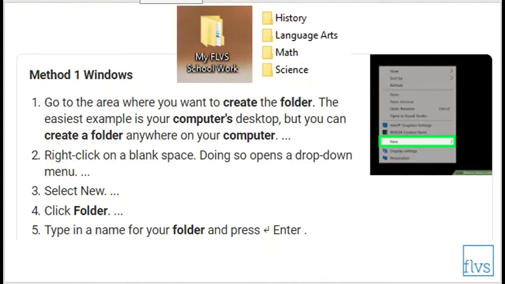Here are the steps to creating your virtual 3-ring binder on your own computer. First, go to the area where you want to create your folder, usually your computer's desktop, but you can create a folder anywhere. Then right-click on a blank space. Doing so opens a drop-down menu. Select New, click Folder, and type in the name for your folder and press Enter. Now, let's watch this in action.